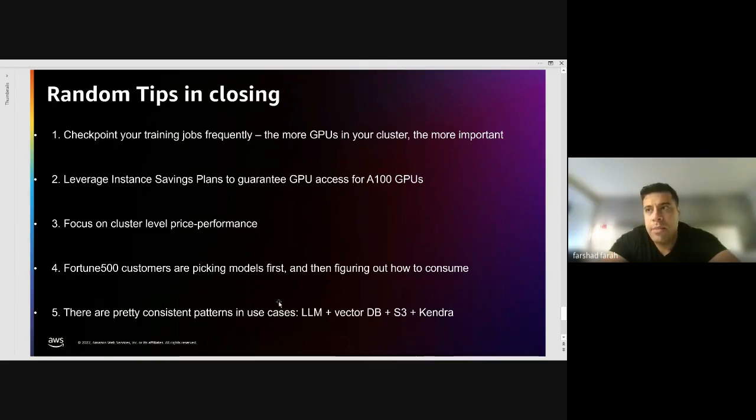Folks aren't coming to AWS and saying, hey, what are your models on Bedrock? Or what are your models on Jumpstart? They're coming to us and saying, here's my use case. What model do I use? And then how do I consume that model? So just a subtle but important observation that I think it's good to share with anyone in the cloud community.